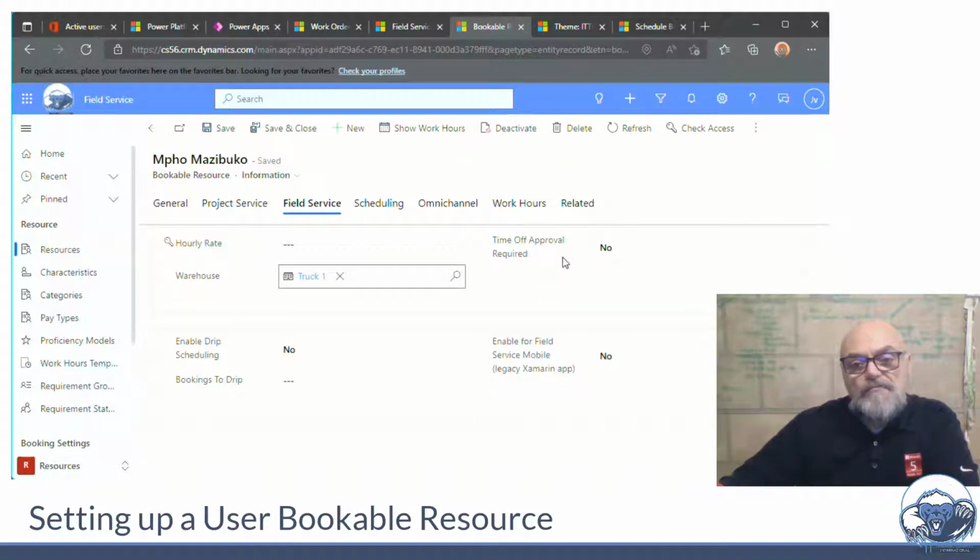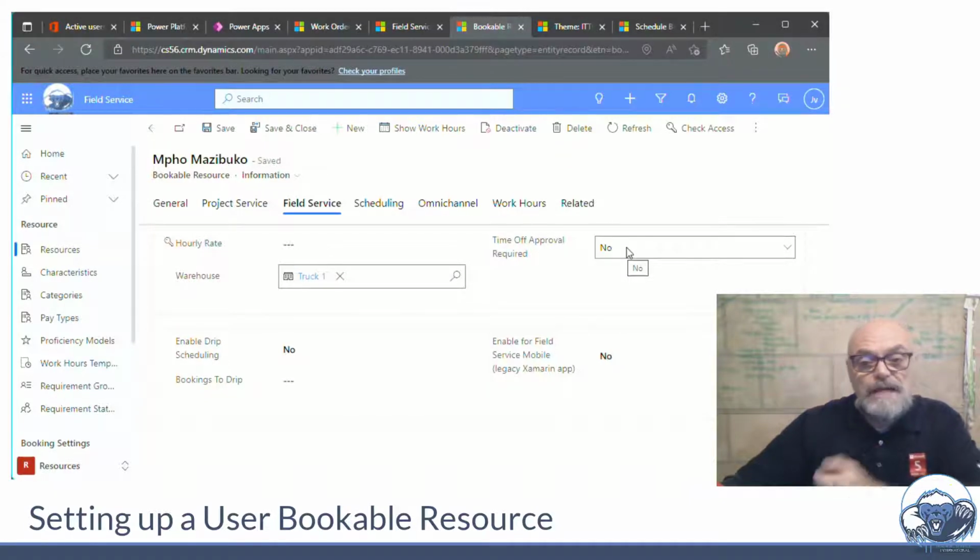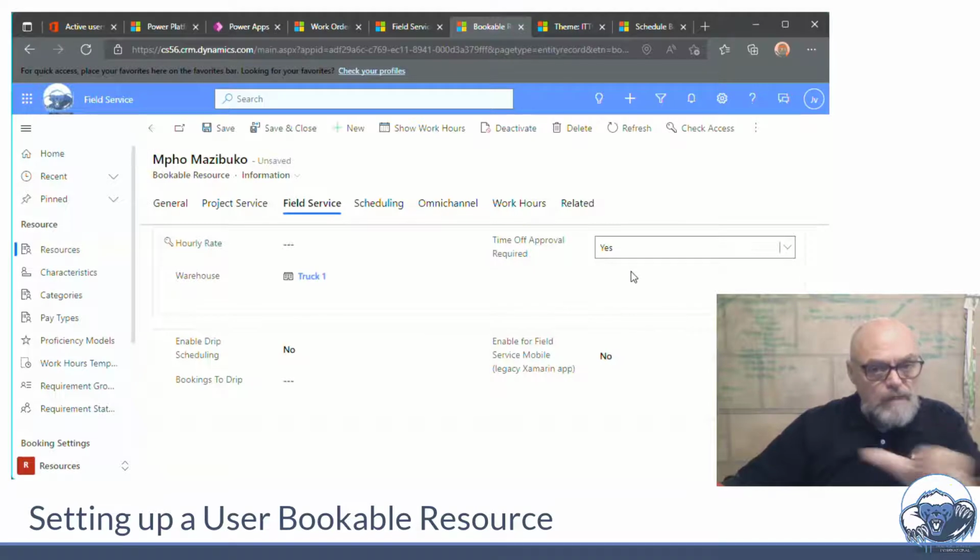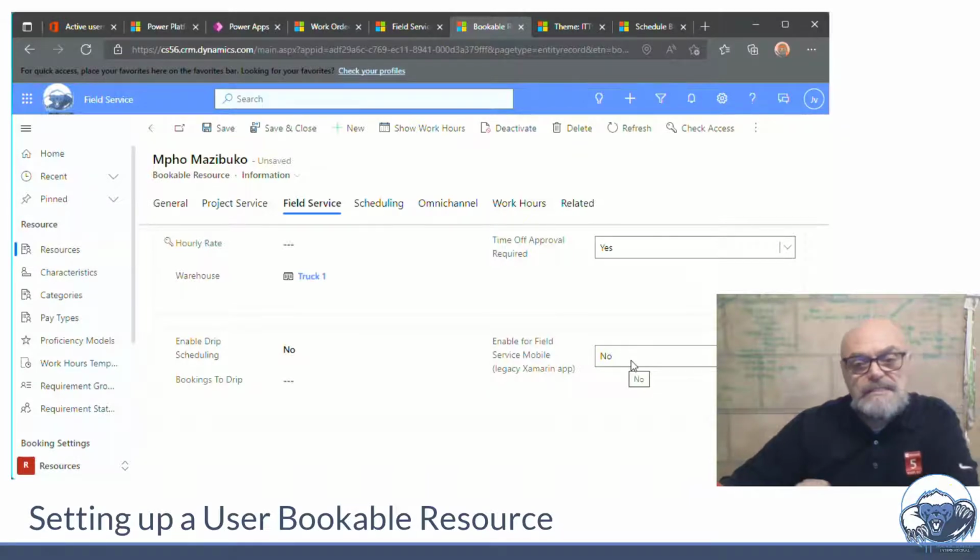On the time off approval required, there is a process for requesting time off. So if I want to include an approval process there, which I most likely would like to do, I just simply go and select yes, and that will then block out that time that's been requested once it's approved. Enable for field service mobile. This is not applicable for us anymore because you're using the Microsoft mobile application, so that's fine.